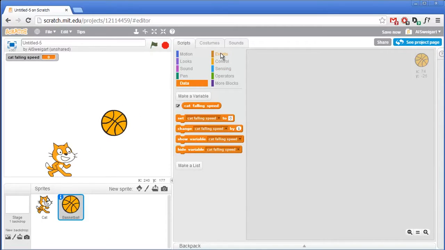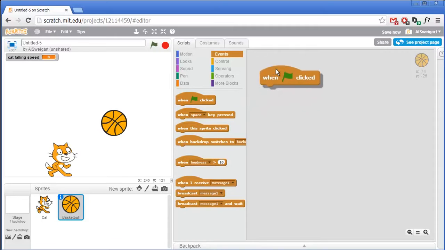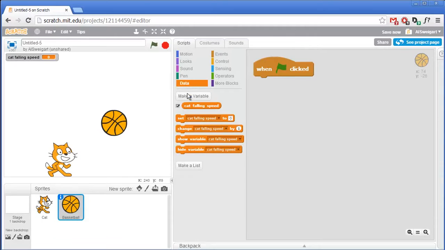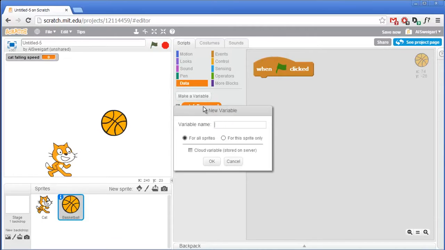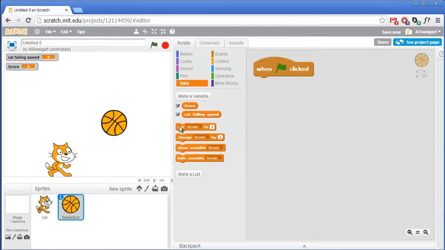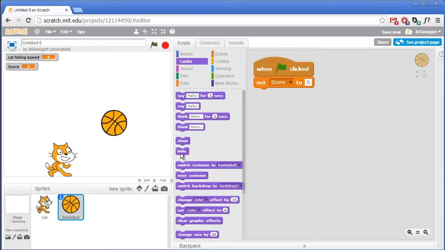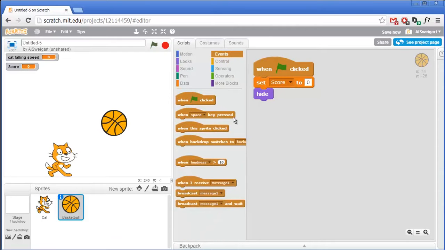So first things first, let's go to the brown events category and grab that when green flag clicked block. And then go to the data section, and we're also going to make a new variable called score that keeps track of how many baskets the cat has made. And so at the very beginning of the program, we'll want to reset score back to 0. And then the basketball should just hide itself at the very beginning of the program. And the basketball doesn't really do anything, it just stays hidden until the space key is pressed.